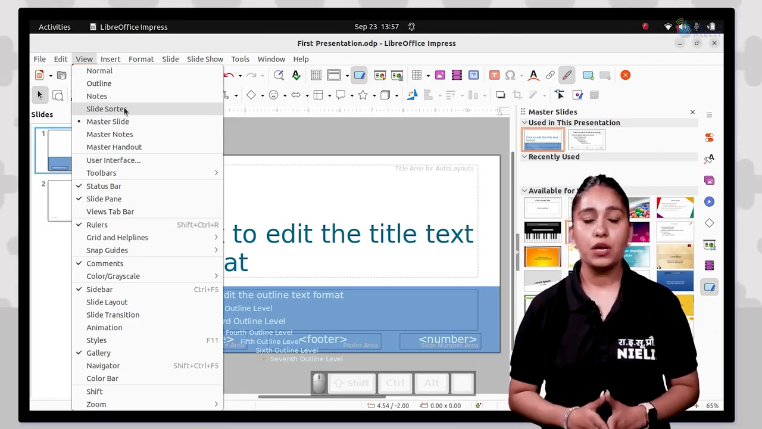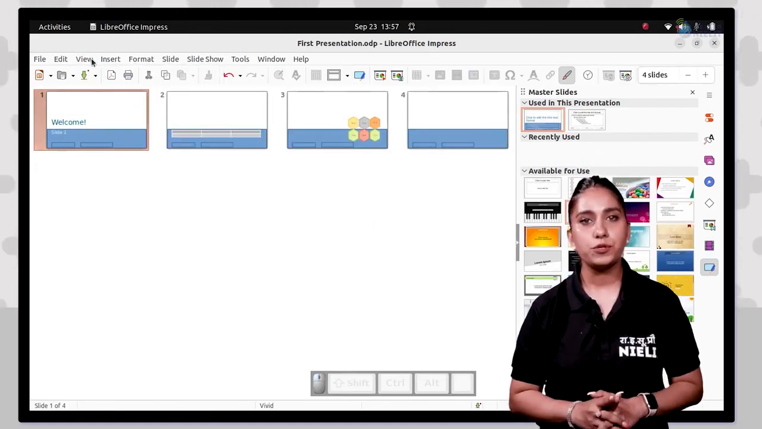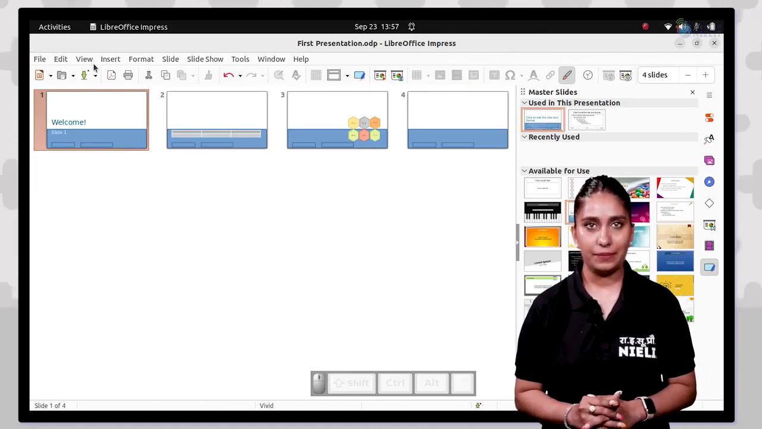For this view, go to the View tab. Now click the Slide Sorter option. A Slide Sorter view dialog box will appear on the screen.